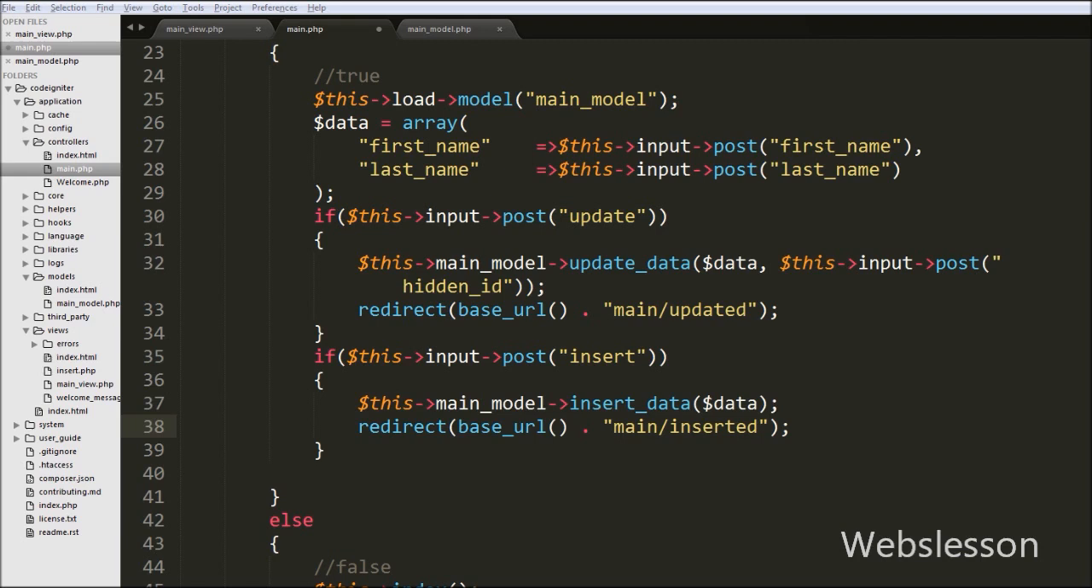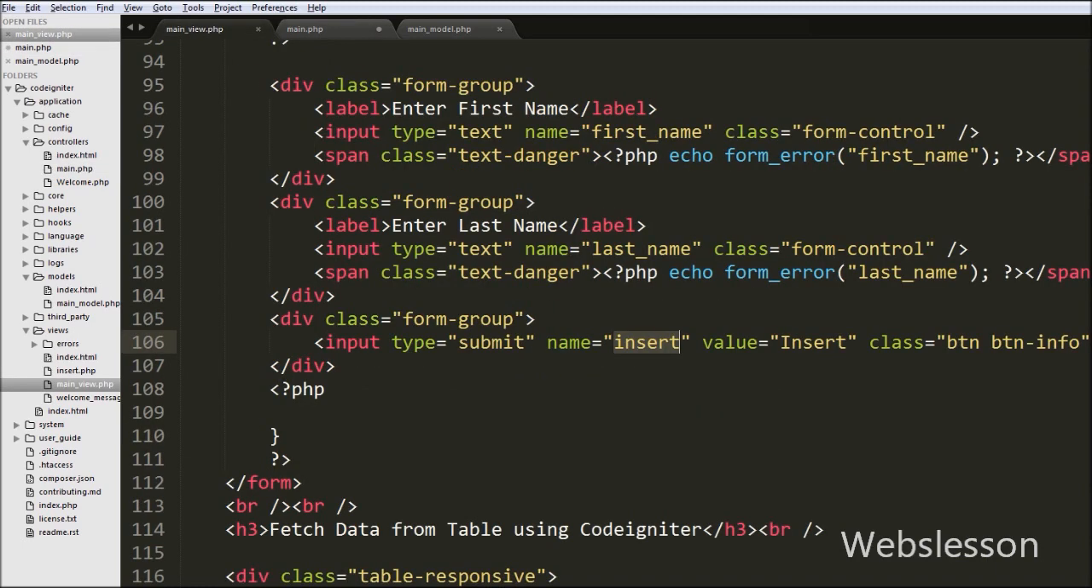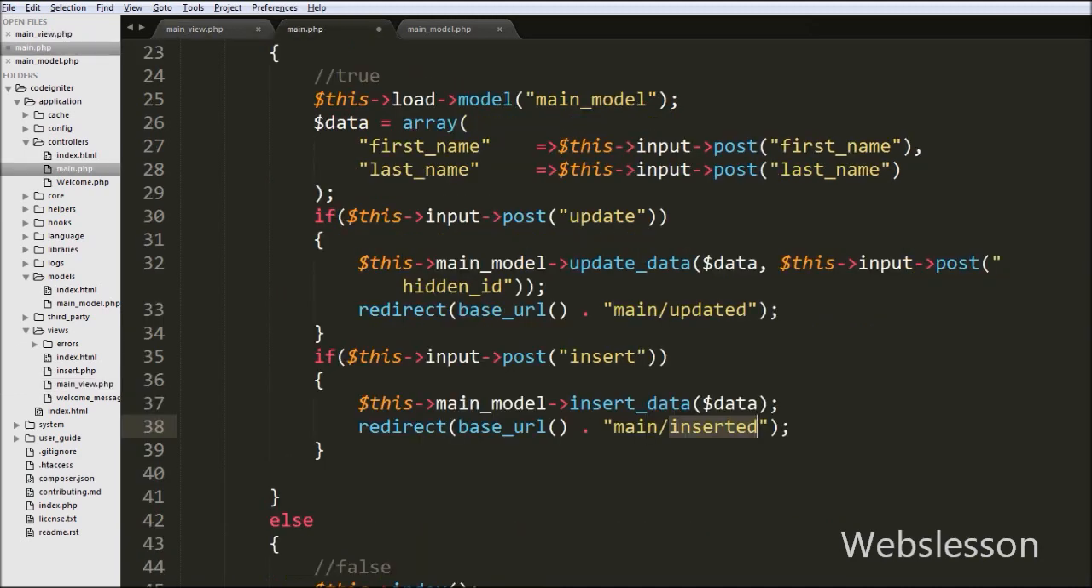And in this block of code we have written the code for inserting data, which we already wrote in the previous video. So we have pasted that code here. So when this function receives a request from the insert button, then this block of code will execute.